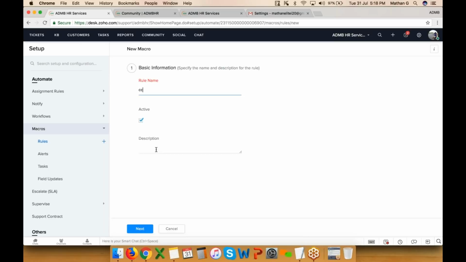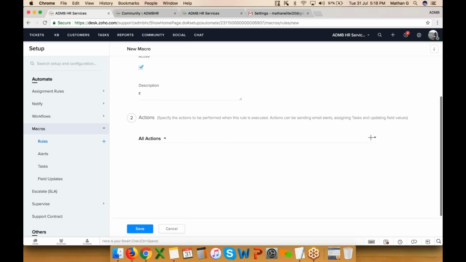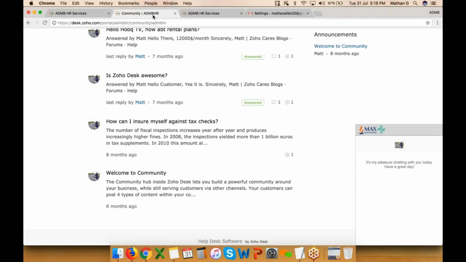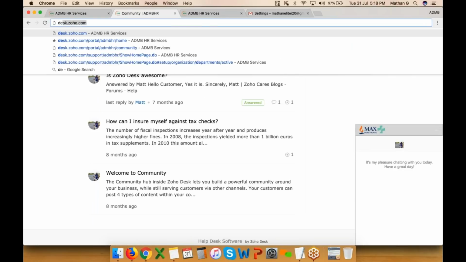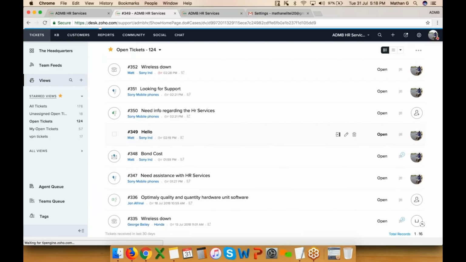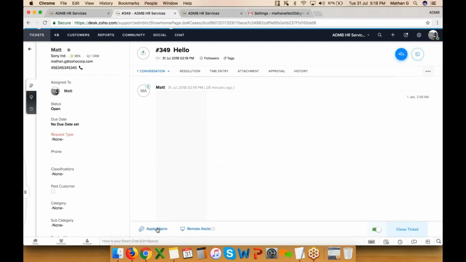Okay, so actions, you can do these three things. You can send an alert, add a task, or do a field update. So running a macro, you have to just select a ticket. I can select a ticket, and here you have this option, apply macro.